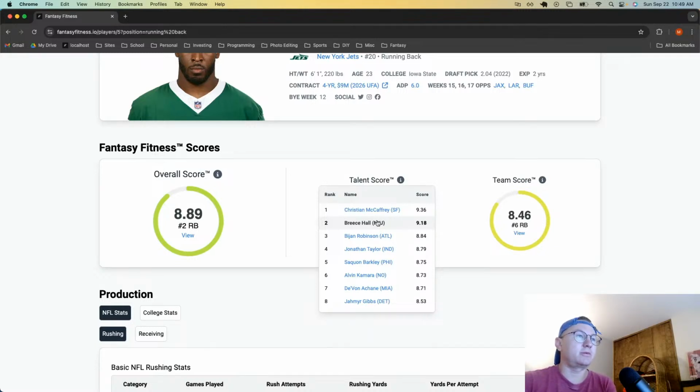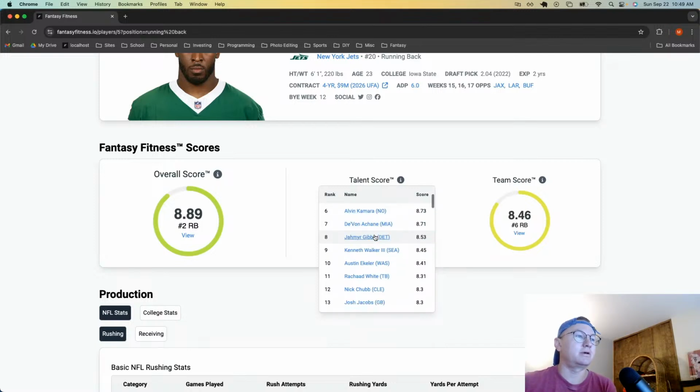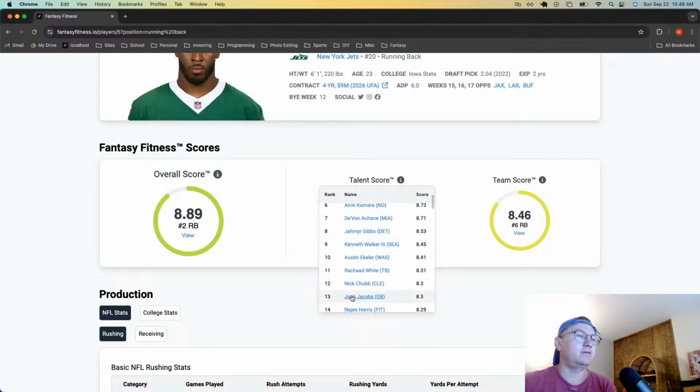The data is telling us that Christian McCaffrey is the most talented running back in the NFL when healthy. Breece Hall is the second most talented running back. Bijan, number 3. Taylor, 4. Saquon, 5. Alvin Kamara, 6. Devon Achane, 7. And he's on the rise. Jahmyr Gibbs, 8. And he's on the rise. And what rounds out our top 12? Kenneth Walker, Austin Ekeler, Rachaad White, and Nick Chubb. From a talent perspective, and you could throw Josh Jacobs in there because he's tied with Nick Chubb for number 12.